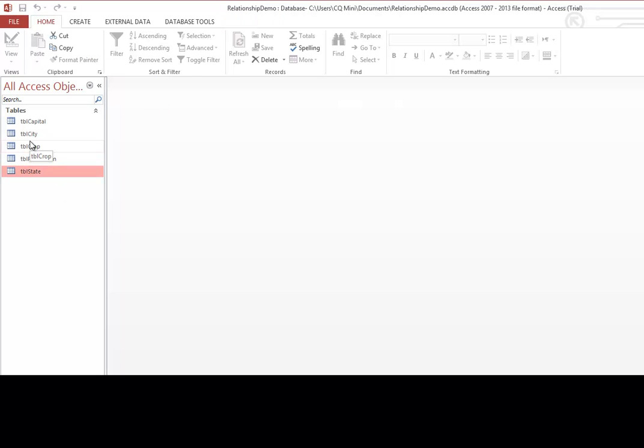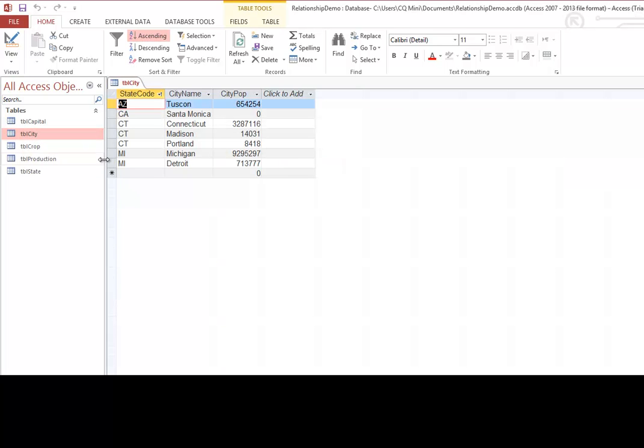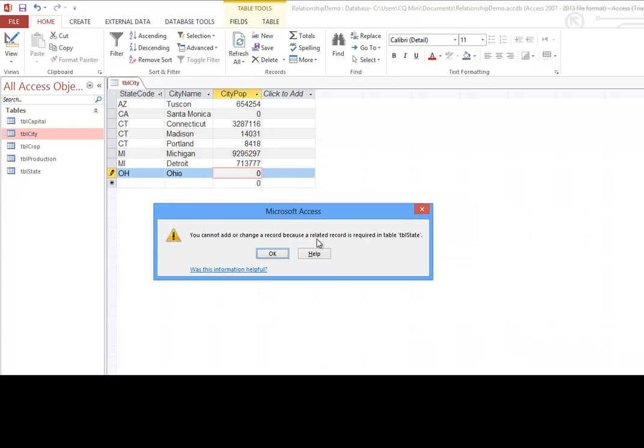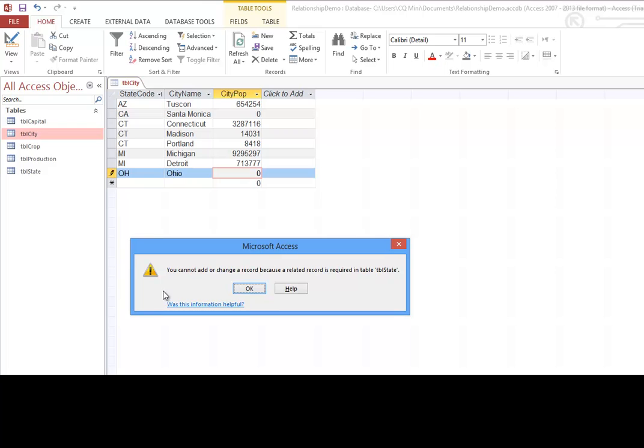And I said that I would demonstrate referential integrity, so I'm going to open up Table City and add a record for which I know there is no state code in the TBL state table. So I'm going to type in OH for Ohio. I have no idea what the population is, nor did I for these others. But notice the error message that comes up. You cannot add or change a record because a related record is required in table TBL state.